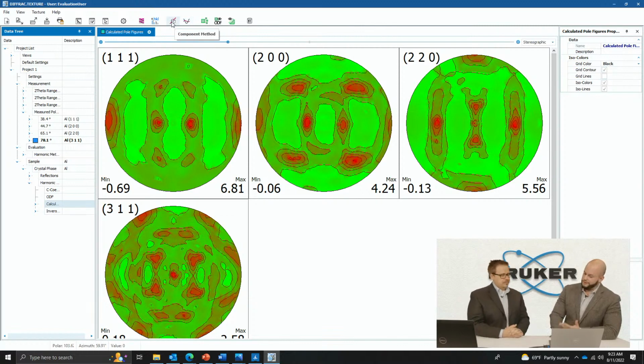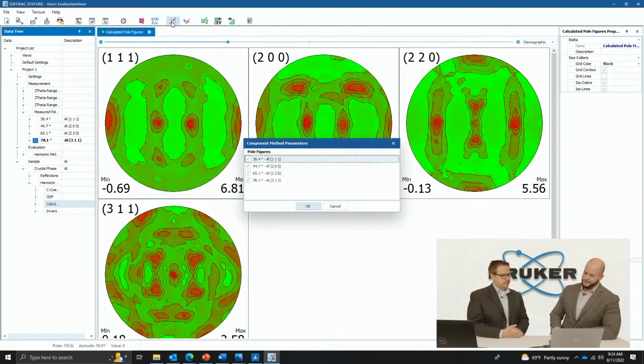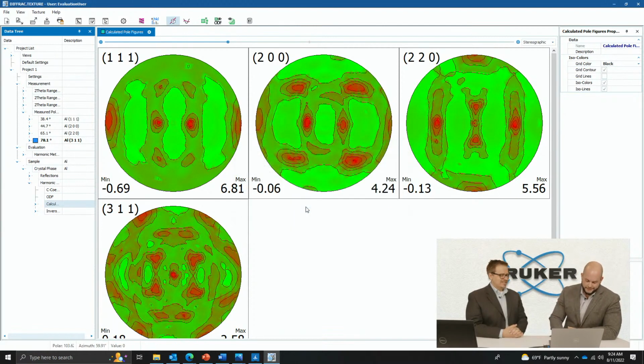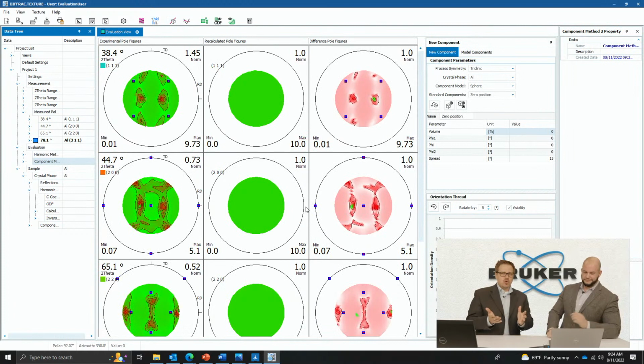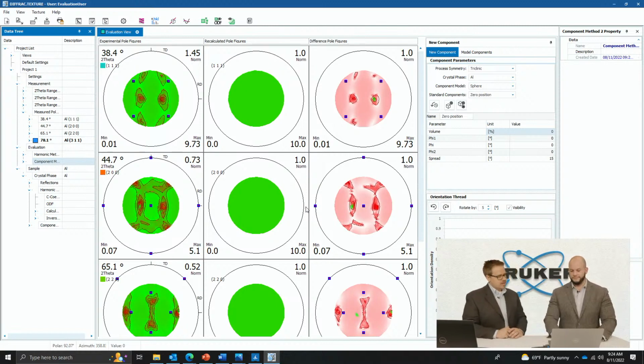So essentially all I need to do is click component method here. It's going to ask which reflections you want to apply this analysis to. I'm going to use all the data. Why not? The more the merrier. And by the way, if anybody has questions, go ahead and type those into the chat window on the side of YouTube, and we'll get to those at the end.